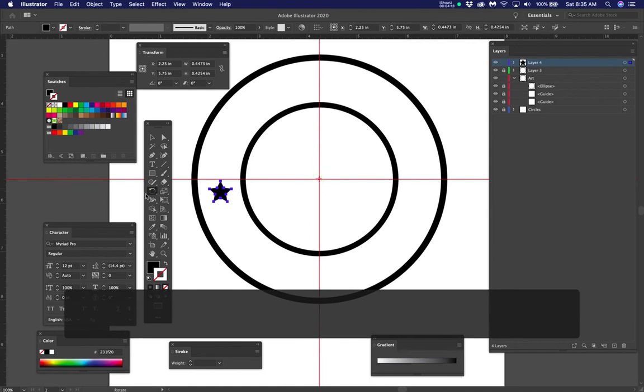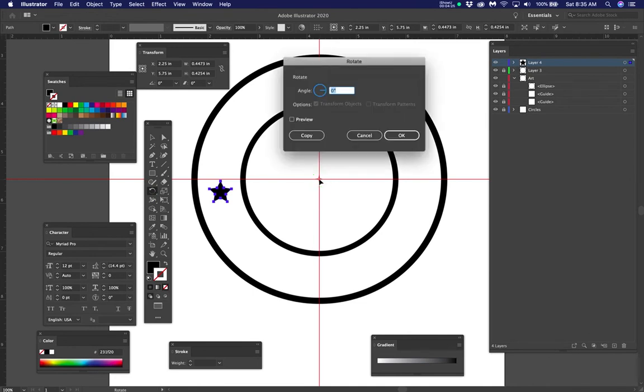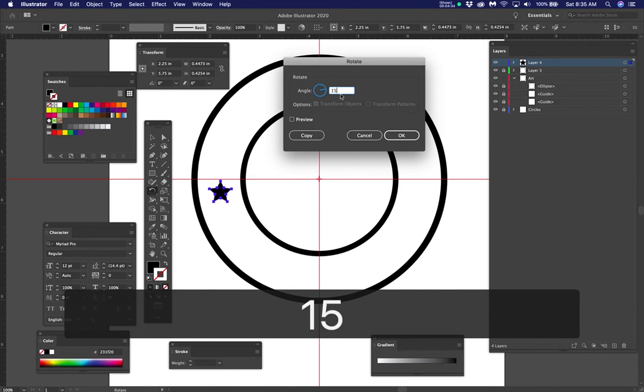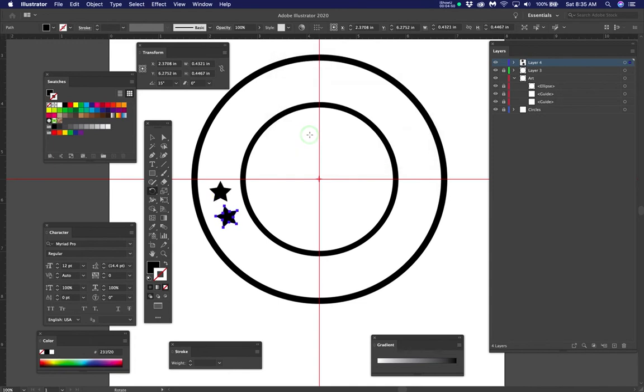Okay, so now let's do it again, and let's option click right there again to bring up our box. Okay, now let's see if I go 15 degrees, based on that circle thing. Let's now hit preview and see that it's perfect. It's now going around and it's not going to overlap the other star. So now we hit copy, not OK, copy. And now I have two of them there.